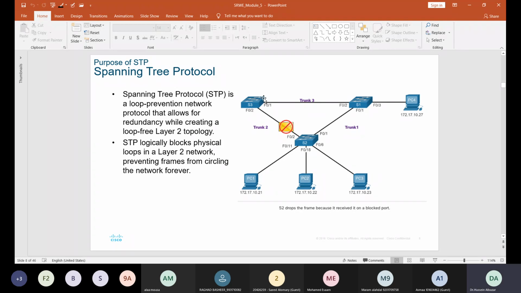What's the redundancy? As you see here, this is a redundant link. Between S1 and S3, we have two links. We have this one, so I can access S1, then through S1, S3. Or I can use a different path from S2 to S3, and from S3 to S1.